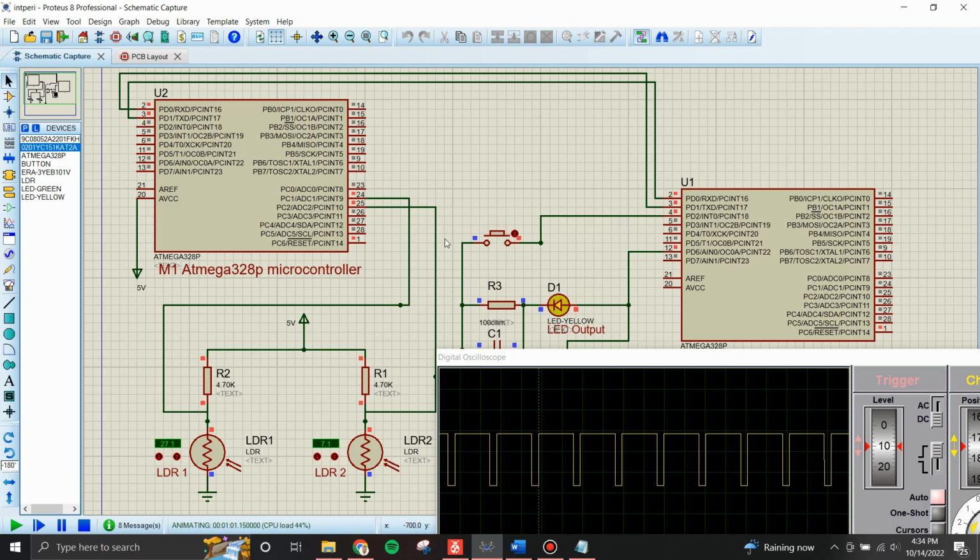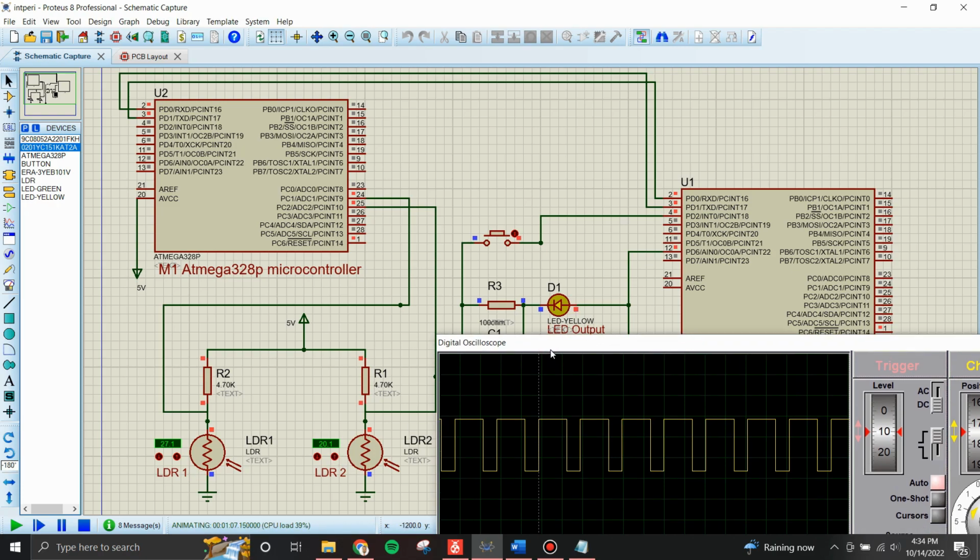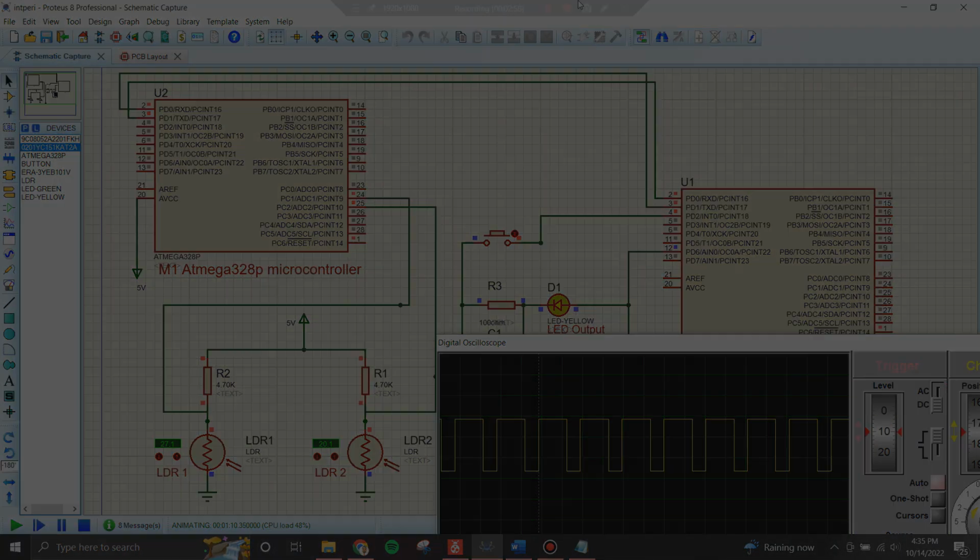This scenario reverses when we push the push button again, and now the LDR2 gets the control over the LED and the PWM control. This is a simulation of Proteus.